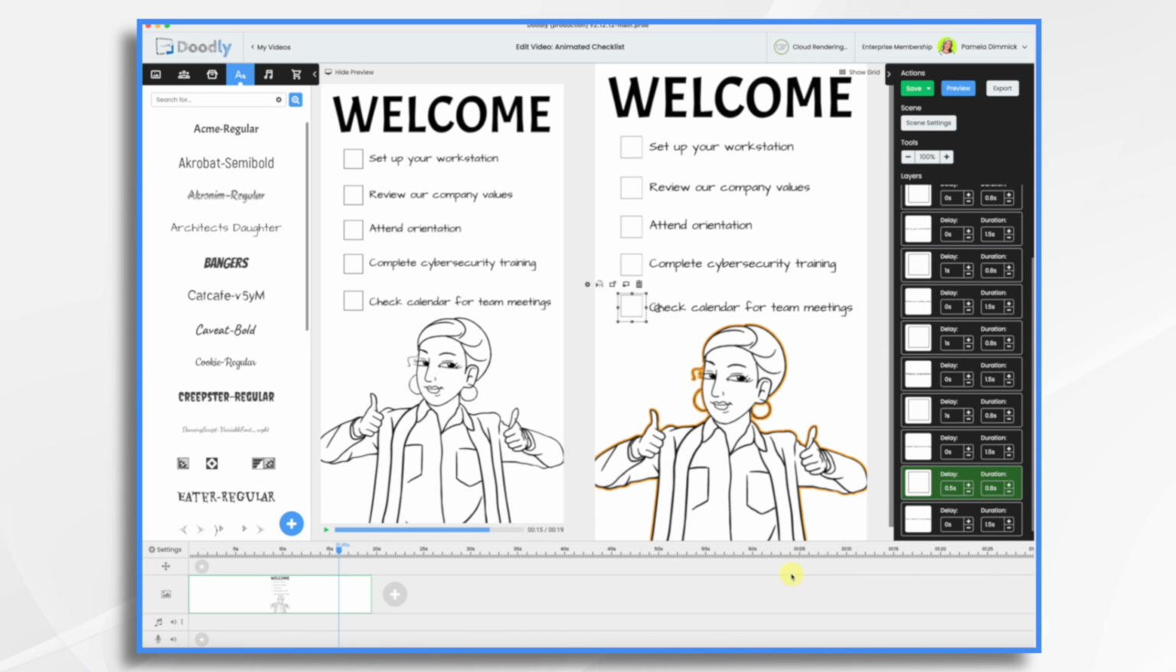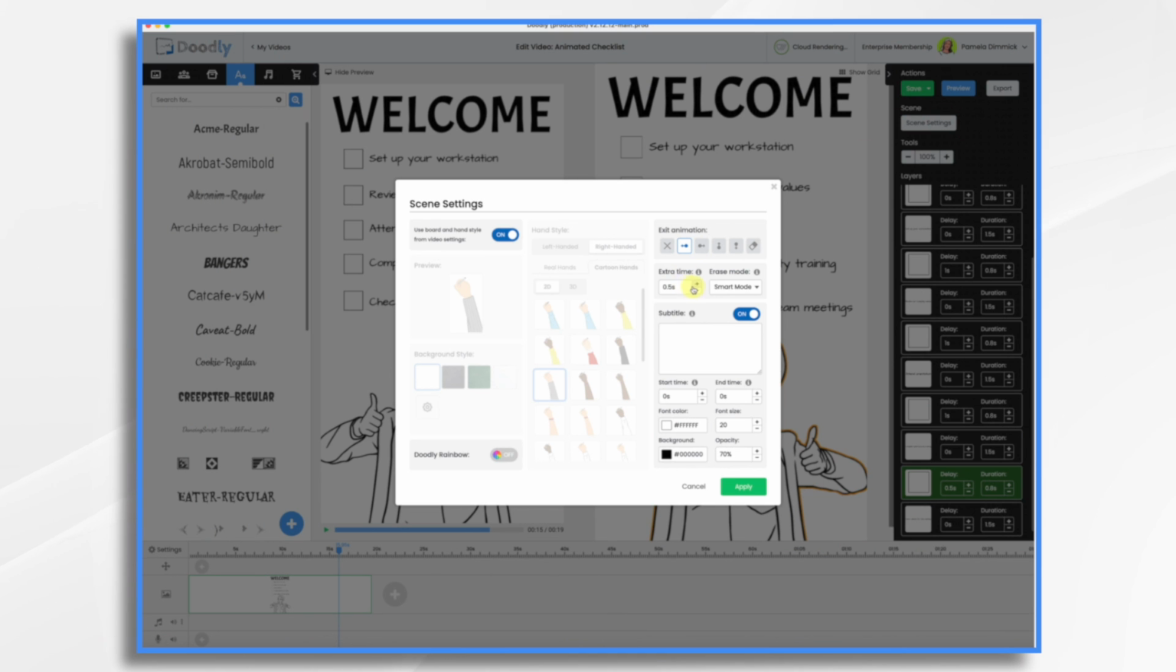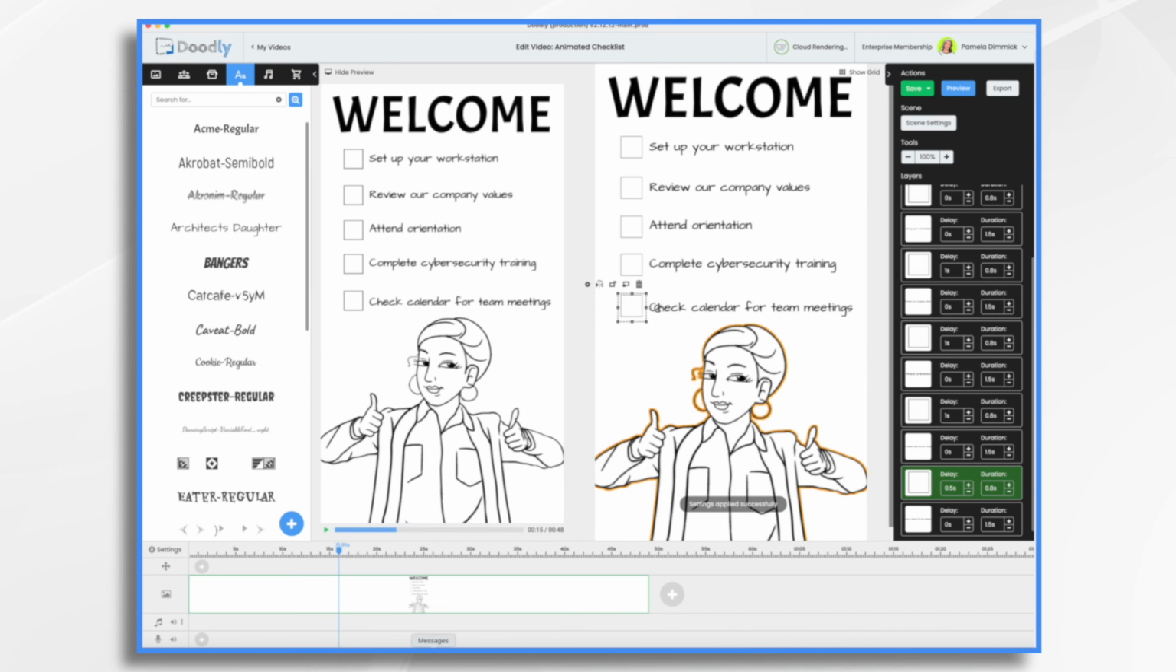Then at the very end of the scene, go to scene settings and let's just say 30 seconds at the very end. Oh, I want to turn this off too. Erase mode, smart mode off. Now hit apply. And the reason I added all that extra time is just so we play the video, they see the options, and then it just stays on. It stays static.